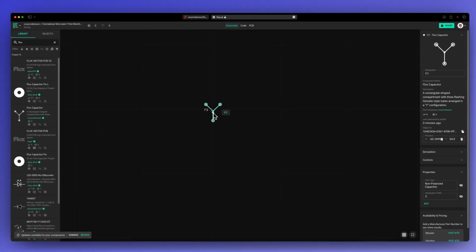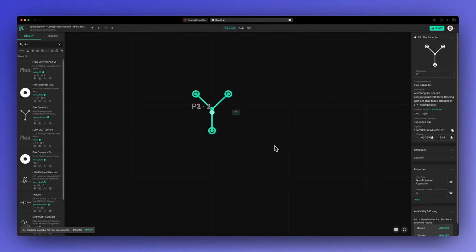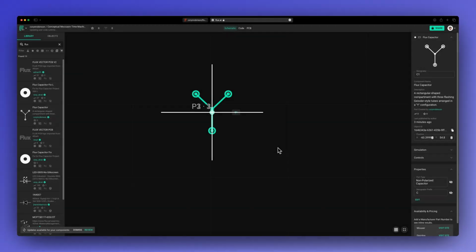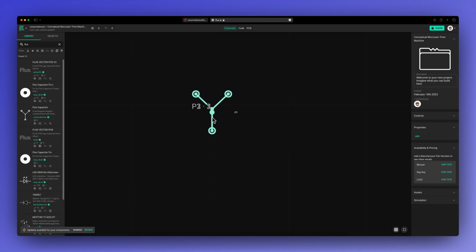When I pull it into another project, you can see that the terminals are all in the center. Flux uses a standard coordinate system with the center of the symbol being 0. By changing the X and Y values, we can align the points properly.